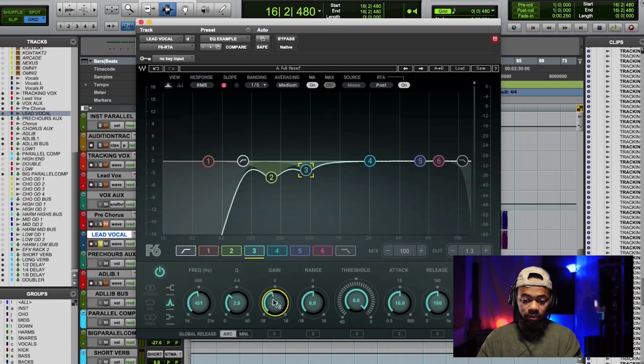So I took out about 2 dB of that. Now let's exaggerate this and take a lot of it out. Let me show you what it sounds like.